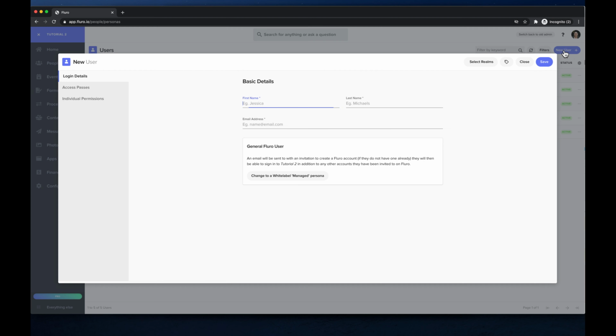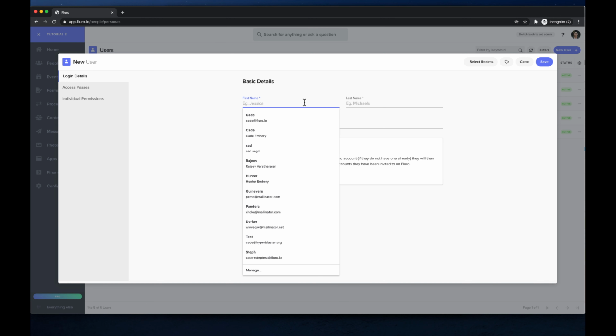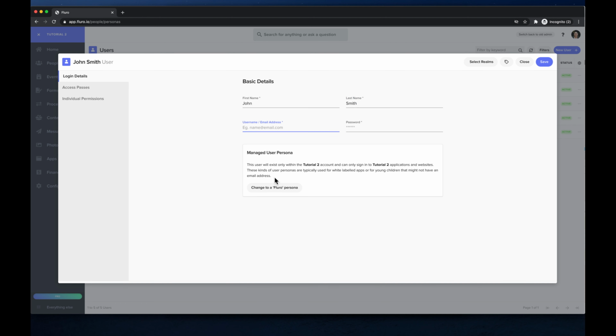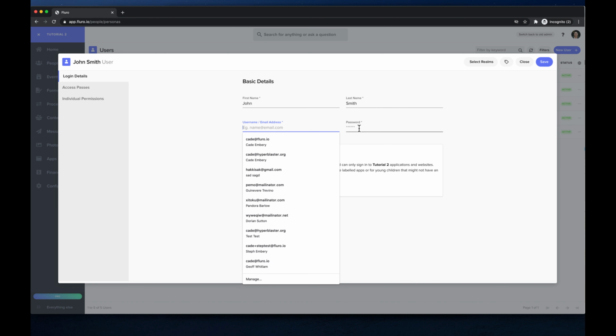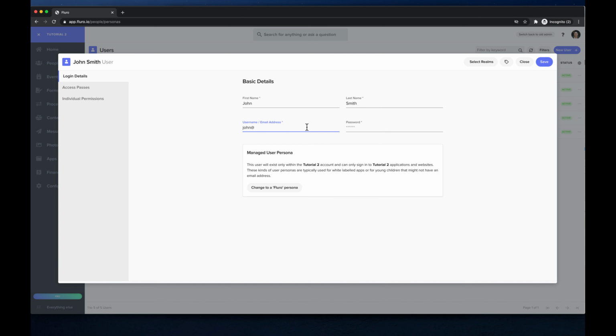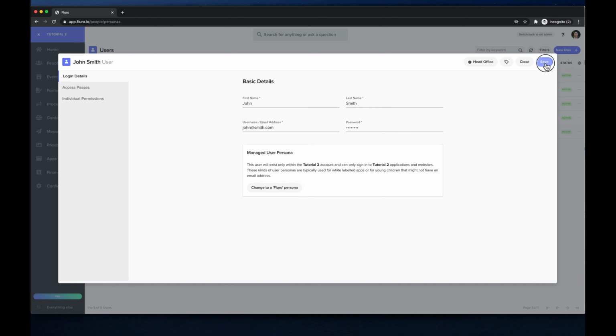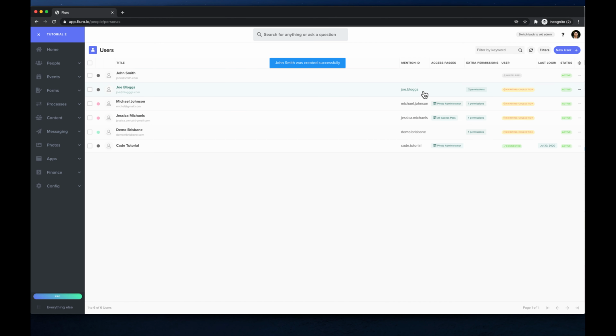So I'm going to click New User in the top right, and up here I'm going to type in John Smith. And before I fill in the email address, where it says General Fluoro User down here, I'm going to click to change to a white label managed persona. And now you can see I have an option for a username, email address, and a password. So here I'm going to write john@smith.com, and the password, I'm just going to write password, and we'll choose a realm to put this persona in, and I'm going to click save. And now we have that created.